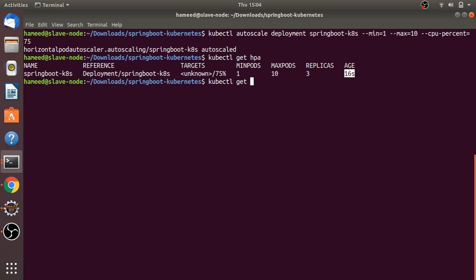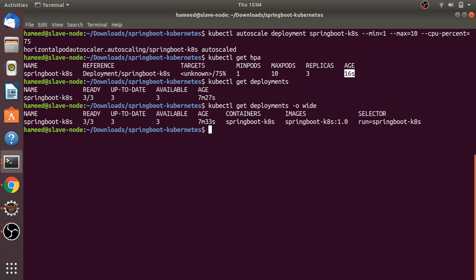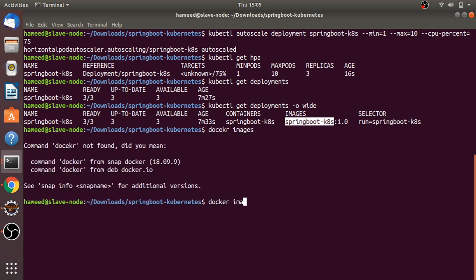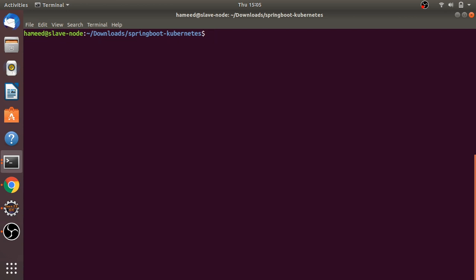So kubectl get deployment. Let's check with this command. We have Spring Boot Kubernetes 1.0 version. If you want to update this image, and you have a 2.0 Spring Boot image, how can you update this? We have a command to update this with kubectl. But before I update this, let's check whether the image is available or not. We have only the 1.0 image here, but I want to create the 2.0 image.